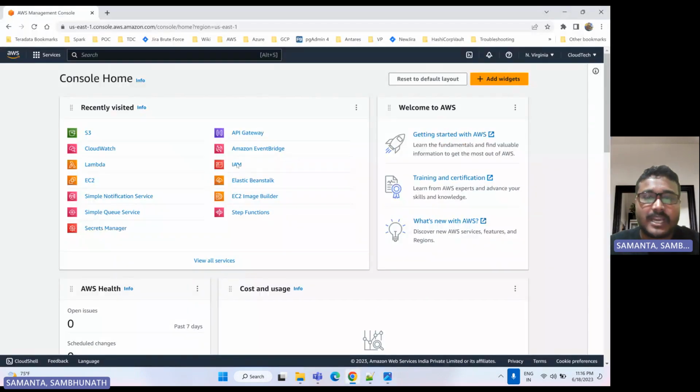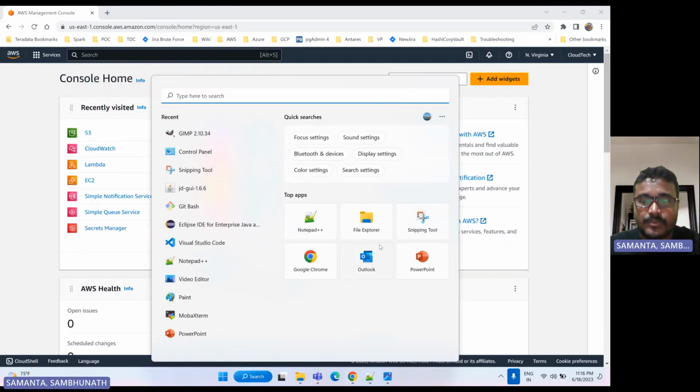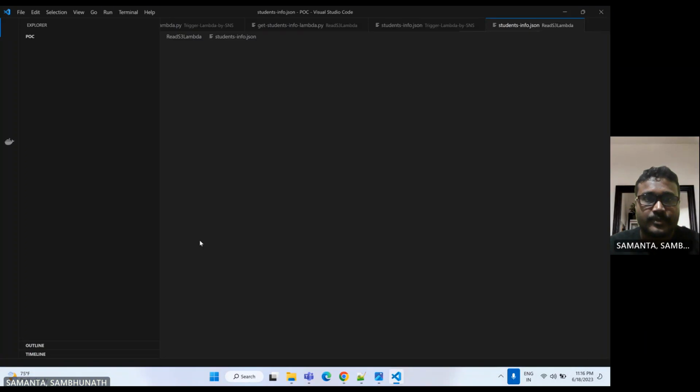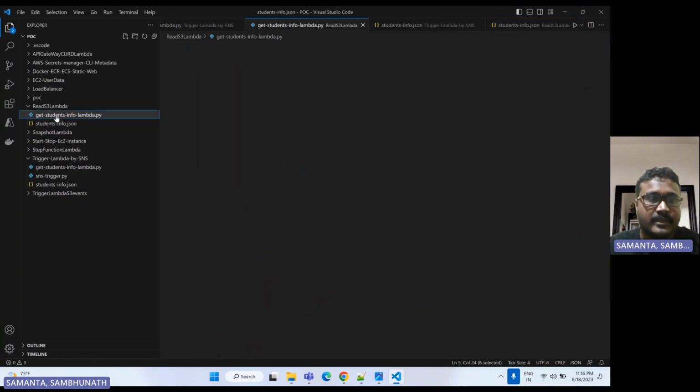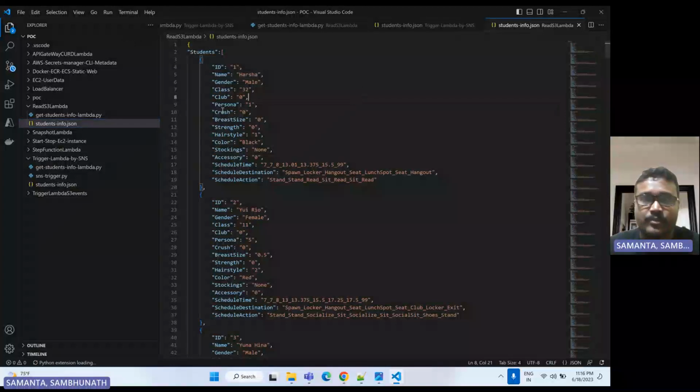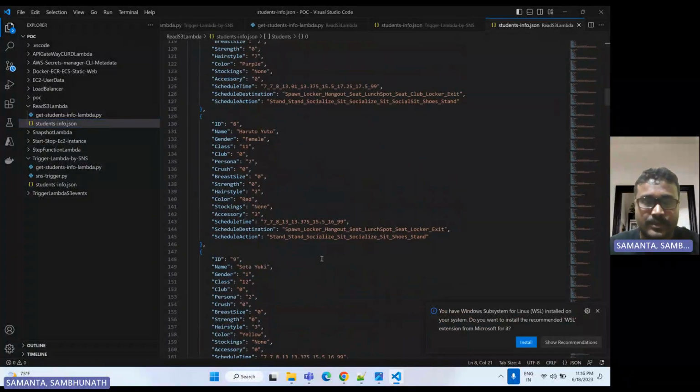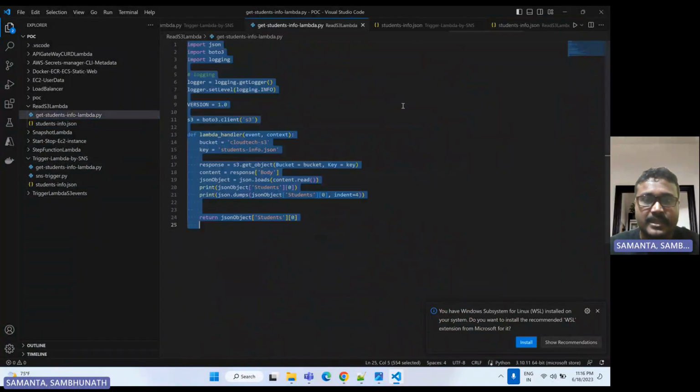So for today's demo, first of all, I will create one Lambda function and then I will upload that object to that S3 bucket. Before that, I need to open Visual Studio here. So I have already written this, the object I am going to upload to that S3 bucket. And this is the Lambda function I have written.